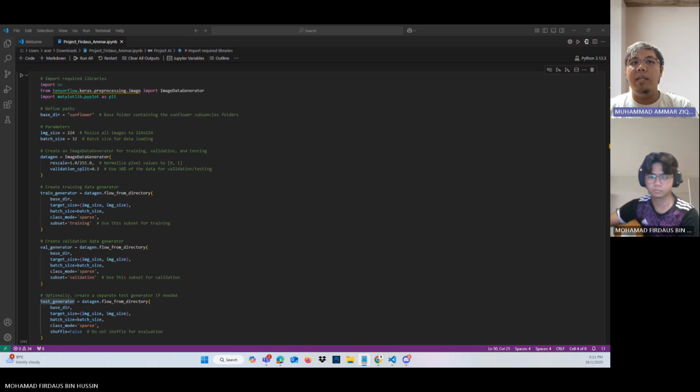First, we import the necessary libraries. We use OS for file path handling, ImageDataGenerator from TensorFlow for image loading and preprocessing, and matplotlib for visualizing the images. Next, we define the base directory which contains subfolders for each sunflower subspecies. We point the base_dir to the folder sunflower where the images are stored.